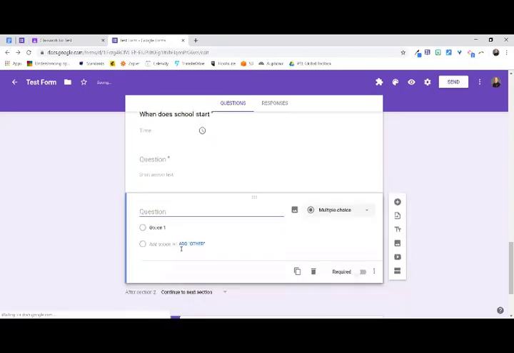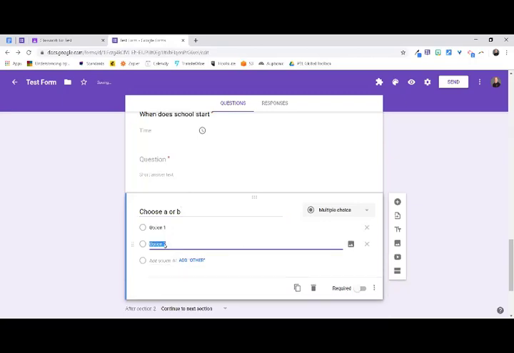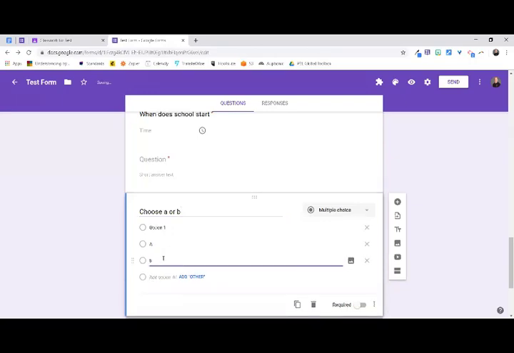Now, the final thing that I really like to do with my forms is when I have a multiple choice question. So this one's multiple choice. Let's just go choose A or B, right? And so option 1, this one will be A, this one will be B.